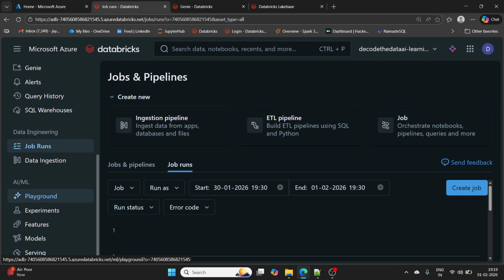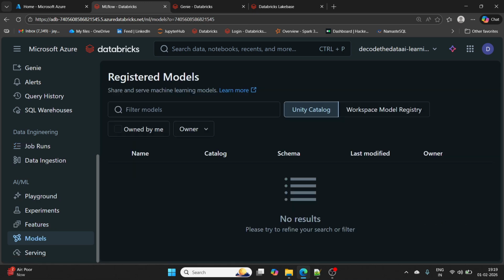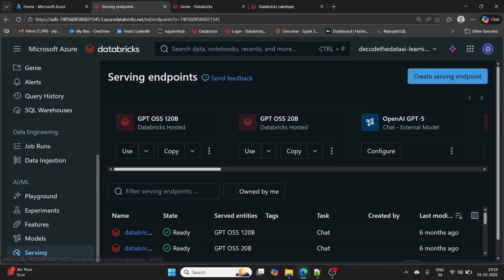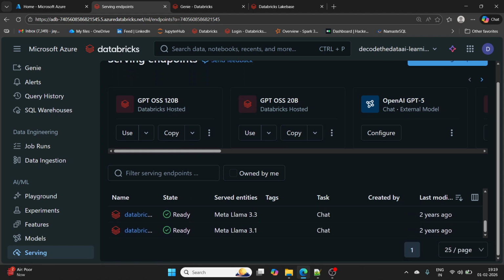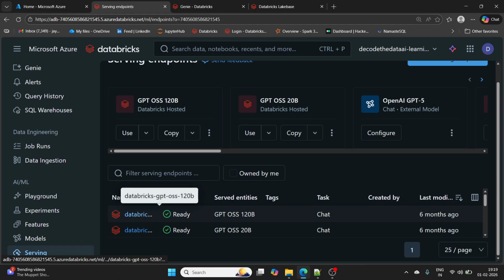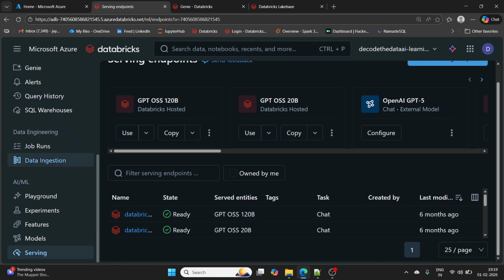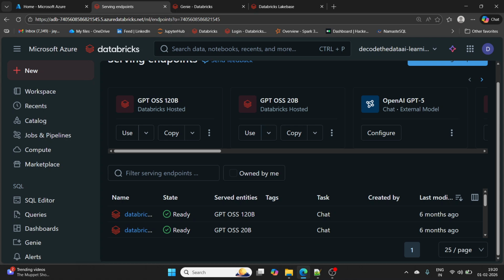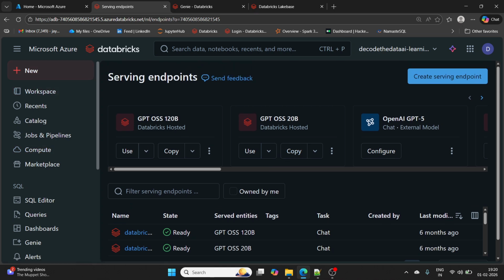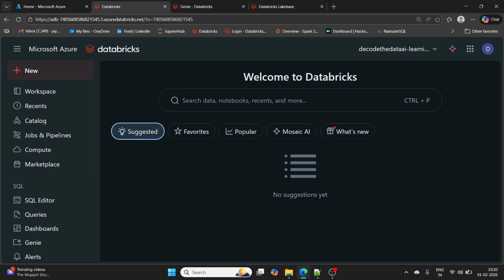AI/ML is used for Gen AI and ML things. Whatever models are available, I think they are in serving, and we can use them in Databricks. One of them is an LLM model that we are going to use to learn Gen AI using LangChain. So that's, I think, the simple understanding of the Databricks UI. There are a lot of things, so this series is going to be lengthy and very detailed.